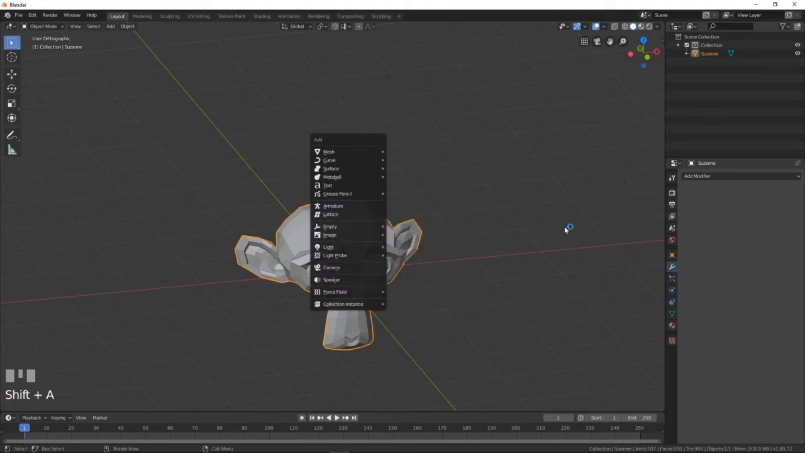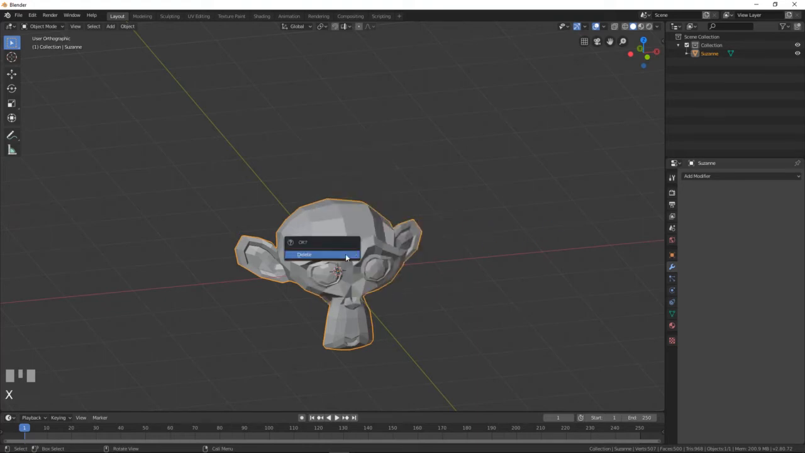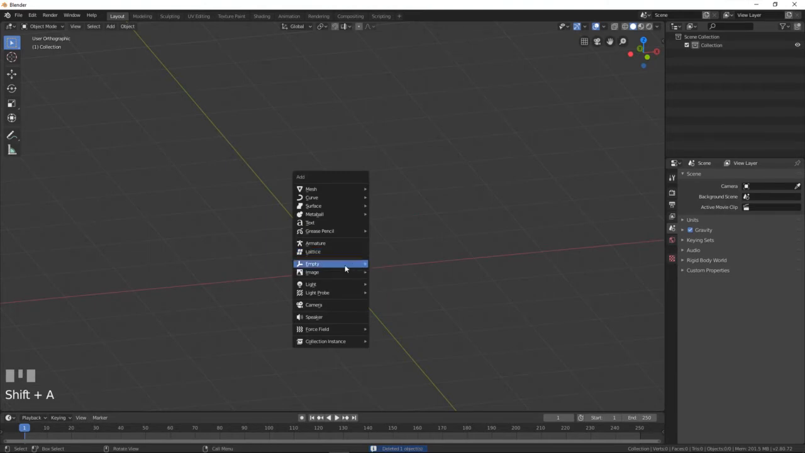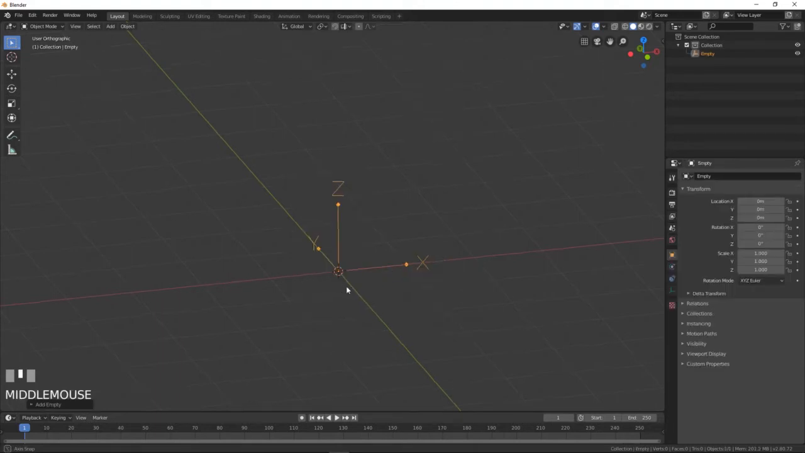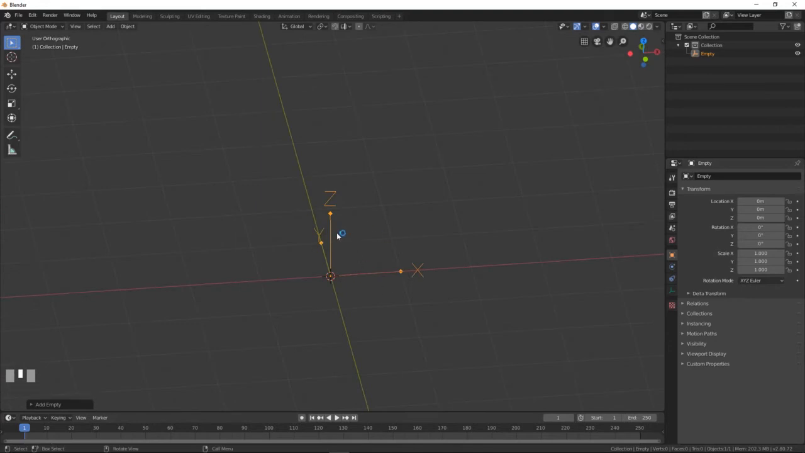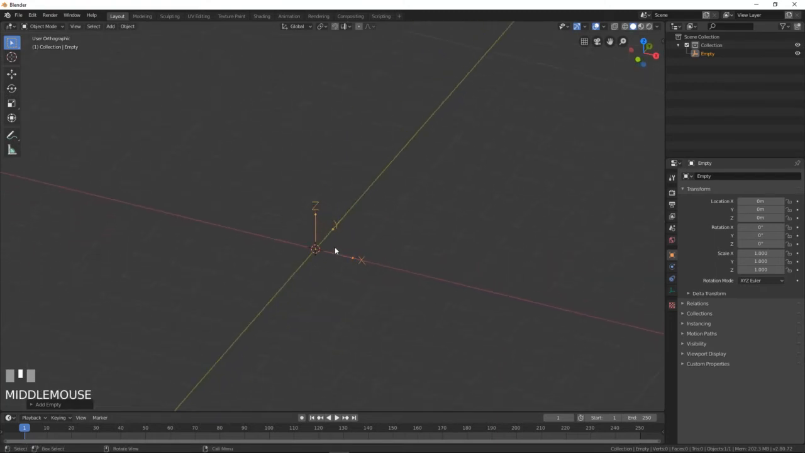For the empty, it's an empty. Empty is empty. Yeah, I know, it sounds crazy. Empty is an object that will not be rendered in the 3D view. That's why we call it empty, because when you make a render here, this object will not appear. It's just something that you will have in the 3D view, and that can be used as a manipulator, for example.